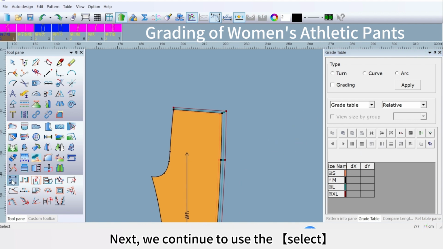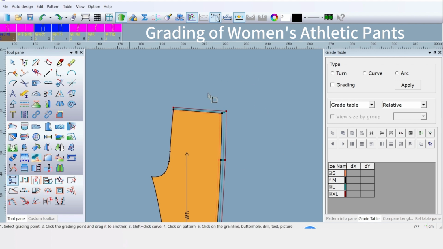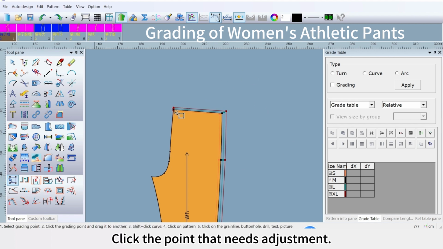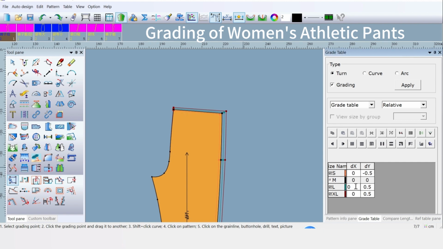Next, we continue to use the Select. To adjust the points on the waist, click the point that needs adjustment. Enter the grading value for our x-axis. Equal x.